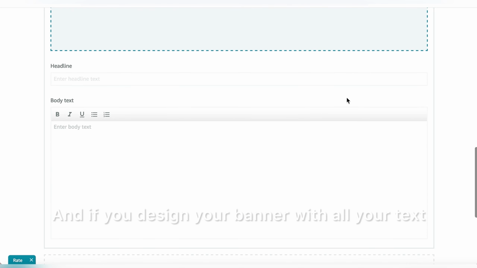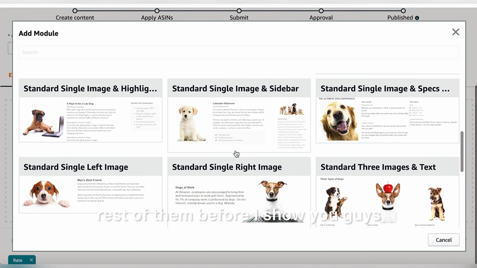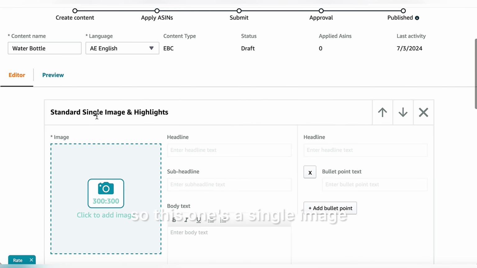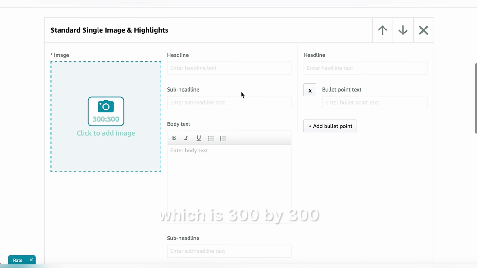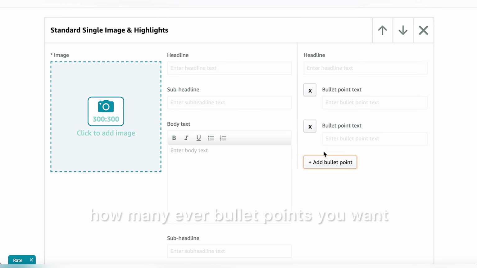We are going to have a quick look at the rest of them before I show you guys how to create the graphics. So this one's a single image and highlights. So your photo goes over there, which is 300 by 300, and then you can add your details. And then the bullet points go over here. You can choose to add however many bullet points you want. If you want to remove them, then you can simply cross them.